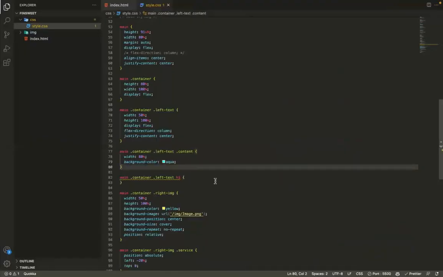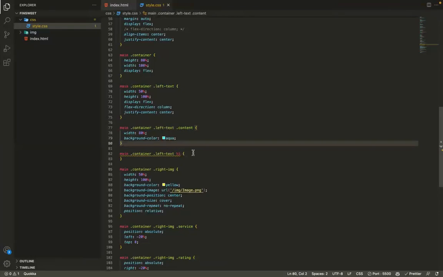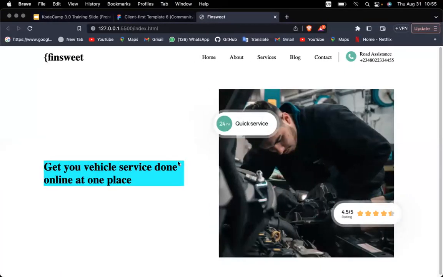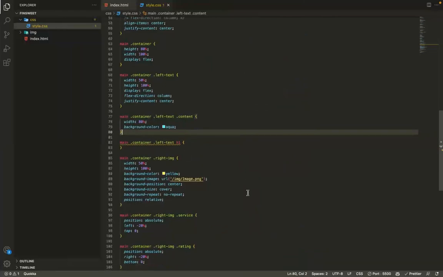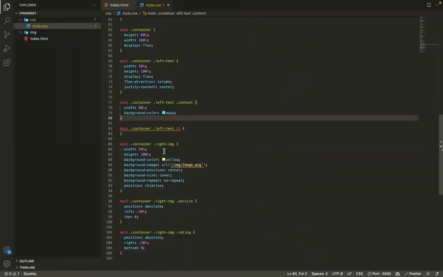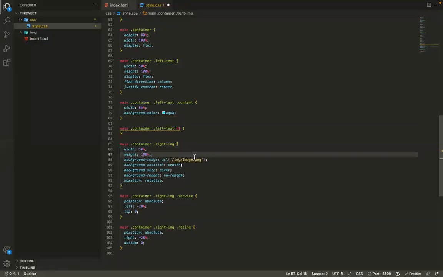Let me remove the color. And then the H1 is this one, but then we decided not to because we could not complete the class last week. So then the image part. Now we have width 50%, the same thing for height. Then background color yellow. I think I should remove this. It's not working anymore.